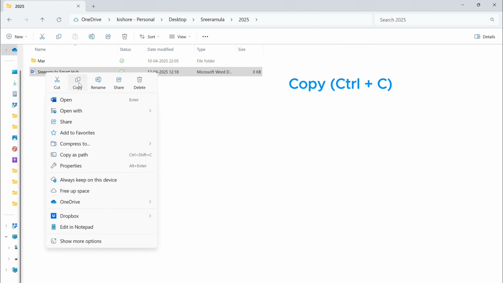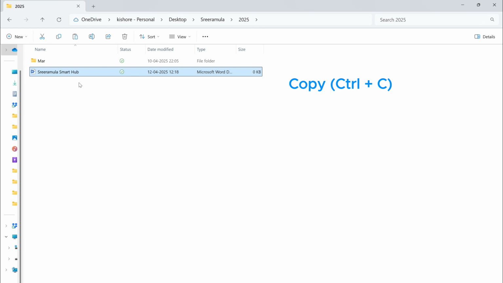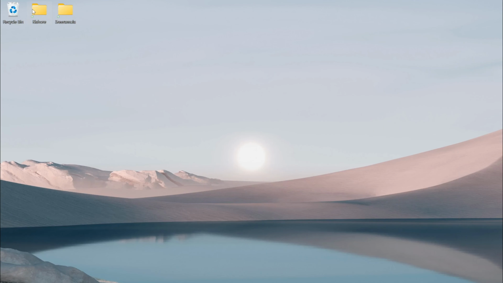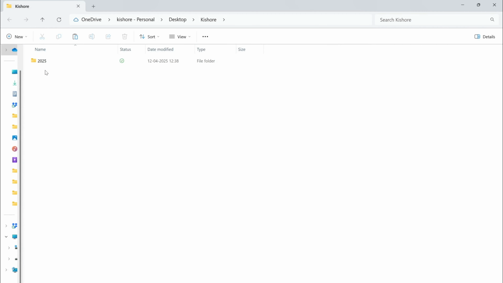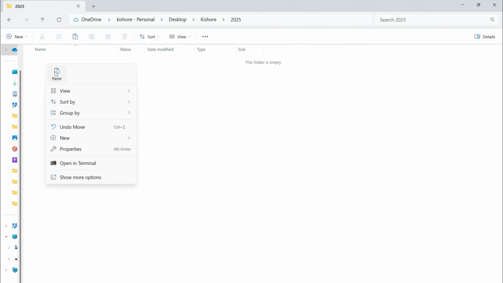Copy, Ctrl+C, makes a duplicate of the selected item. The original stays in place. Also stored in the clipboard for pasting elsewhere. Example, copy a name or image to use it in multiple places.